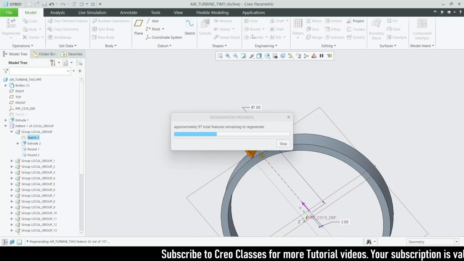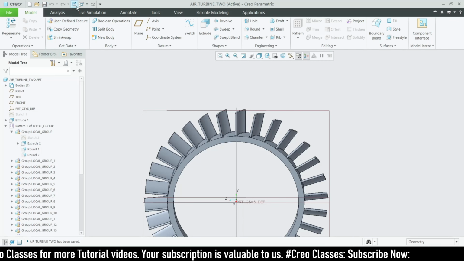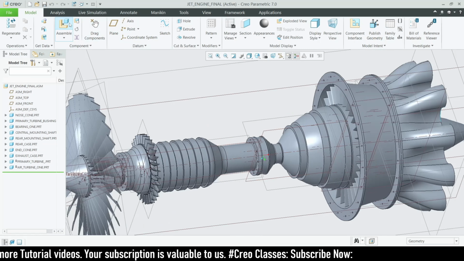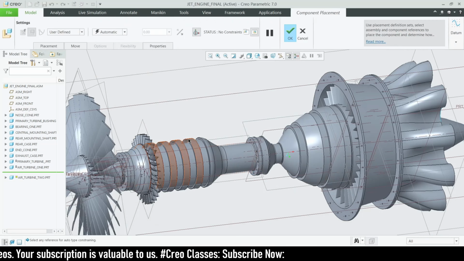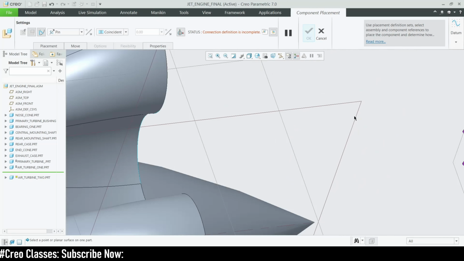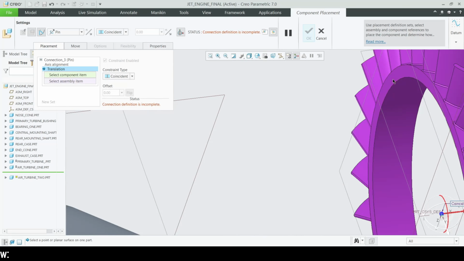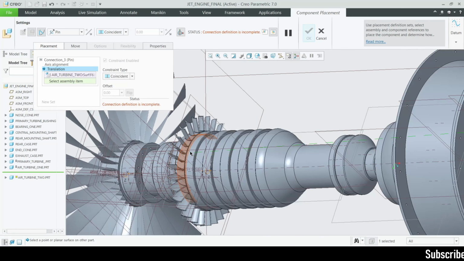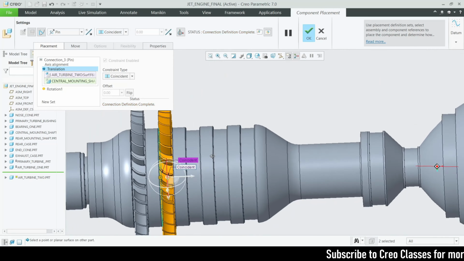It will take some time to regenerate our model because it needs to be changed for all these group locals. Okay, so now this part has been changed, so I'm just going to save this, and let's go for the assembly. So now we can assemble the air turbine 2, and let's go for the assembly pin. Select this axis and select the assembly component axis. And then translation as a component item as this, and the assembly item, I'm going to select this surface, and you can see our part has been placed here.